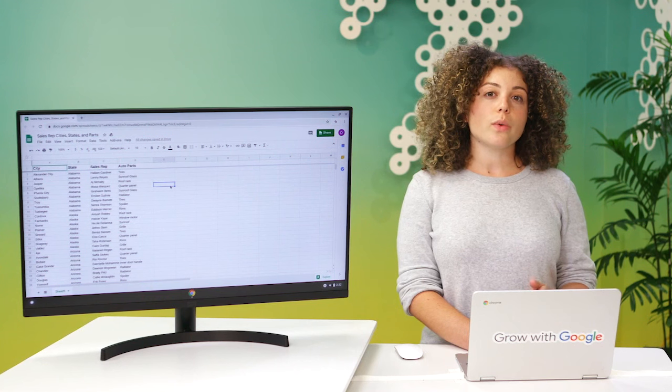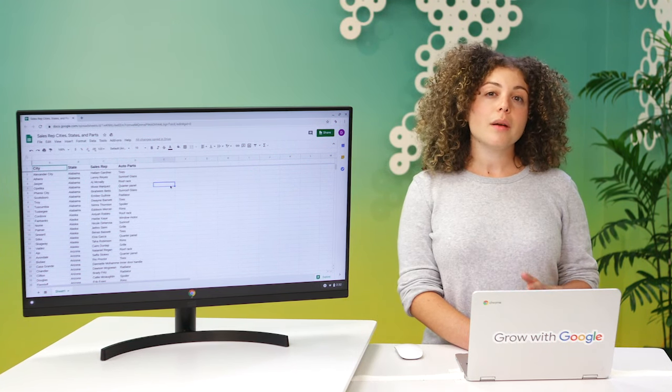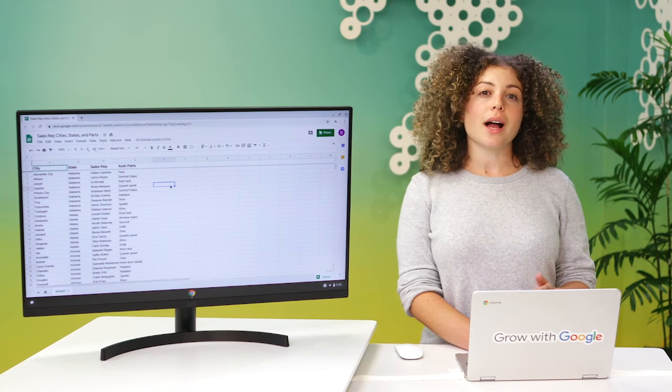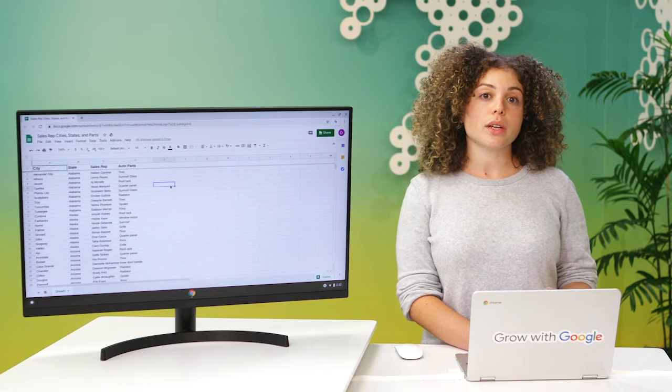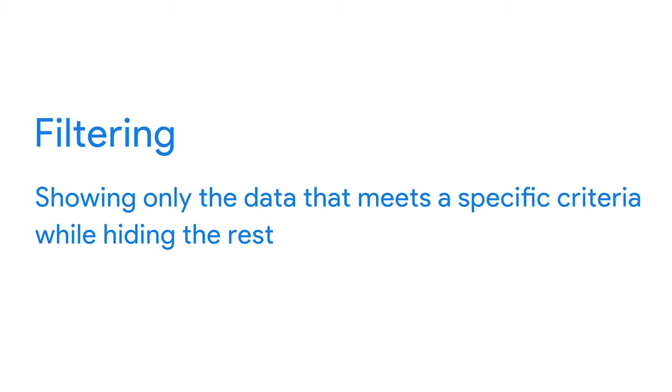Sorting is useful when you want to look at everything in a spreadsheet in alphabetical or numerical order, but sometimes data analysts want to isolate a particular piece of information. To do this, they use a filter. Filtering means showing only the data that meets a specific criteria while hiding the rest. A filter simplifies a spreadsheet by only showing us the information we need.